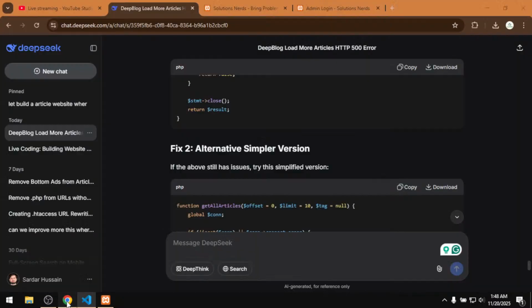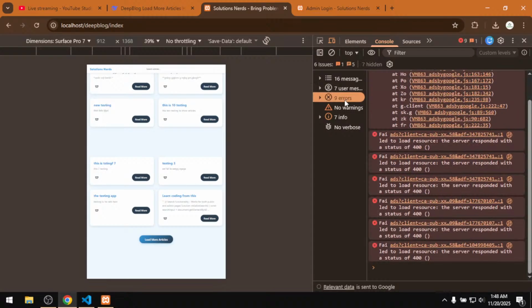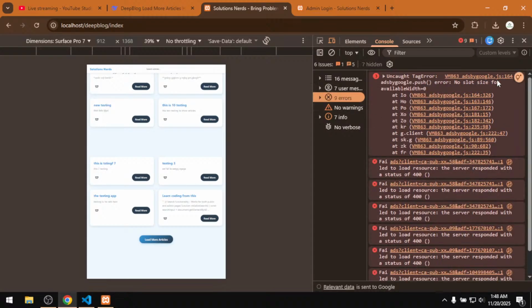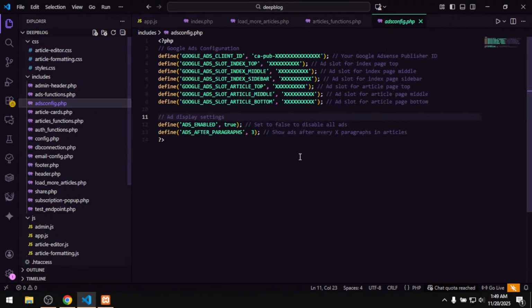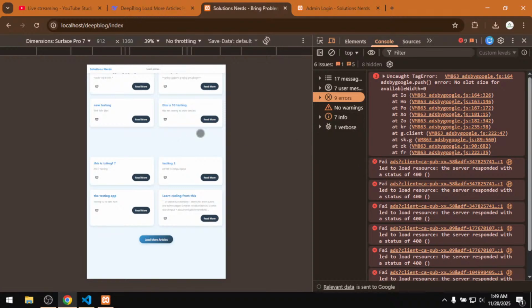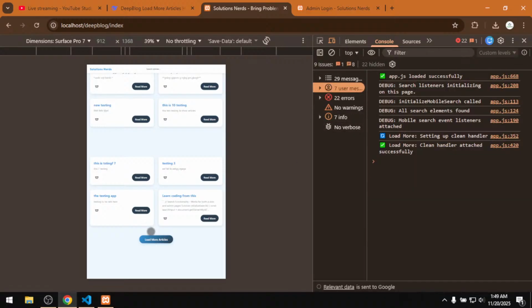Okay, so we'll click on this and let me check. Okay, everything is working fine, but 9 errors. Okay, those are tag errors by Google. That's because I didn't give the ID here. This is the ad config where I will give my ad ID from AdSense. So the problem occurs because of that. So let me refresh it and then the user can load more.